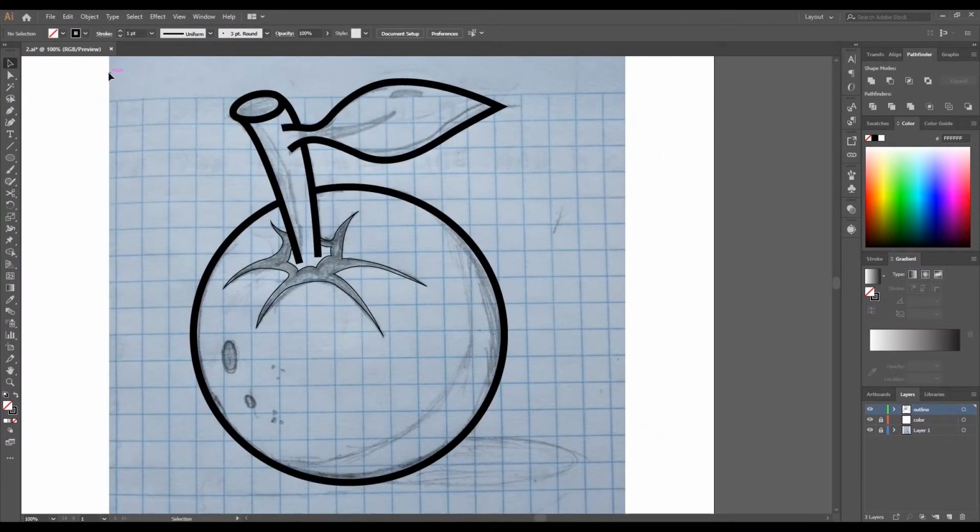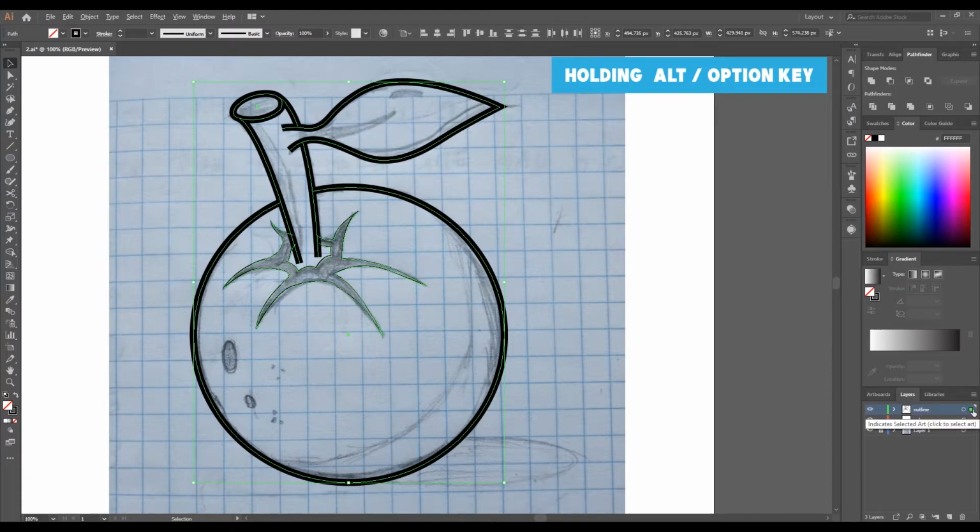We are then going to select everything on the outline layer and copy it over to the color layer. Unlock the color layer. While holding Option or Alt on the keyboard, I drag the green square below to the color layer. Lock the outline layer. Now you can see the color layer.